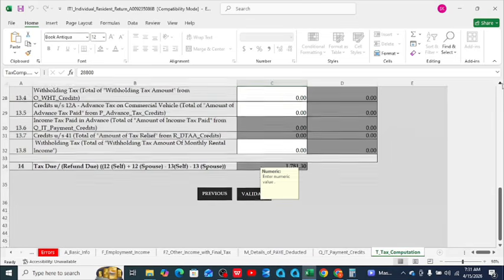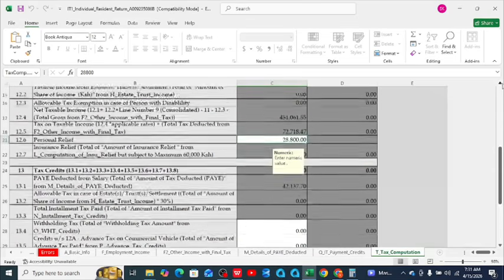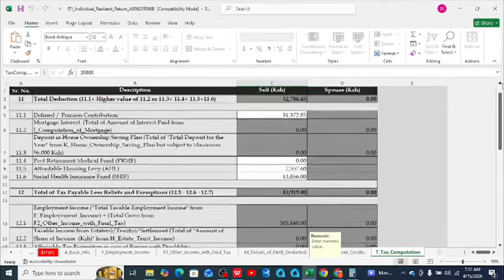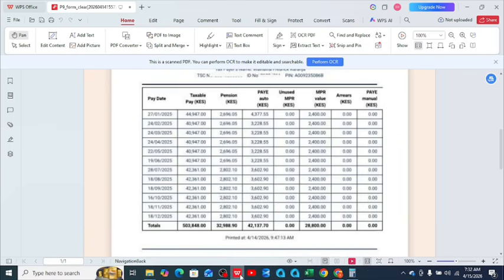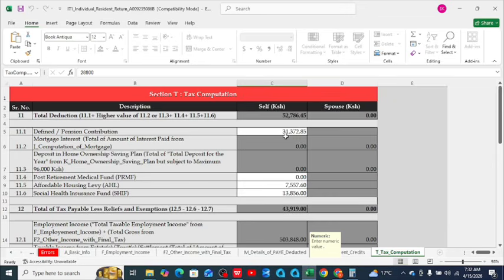When we get into the tax computation, what we need to check is if the defined pension contribution is well reflected in your P9 form. As you can see, the actual amount of the pension which I have is 32,989.90. So I need to come here and confirm it is the same amount.